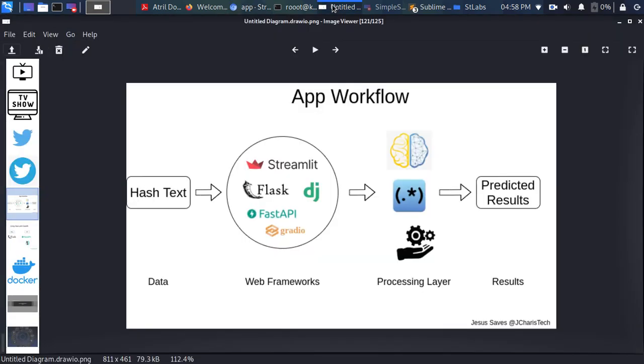Alright, so let's see the workflow for the app that we're building. The simple app is going to follow this simple workflow. We are going to have a place where we paste in our text, that is the data, the incoming data from the user, which in this case is going to be a hash text or a hash value. Then you'll be using a web framework, so you can use Streamlit, Flask, FastAPI, Gradio, Django, or any other web framework, but in this case we'll be using Streamlit.